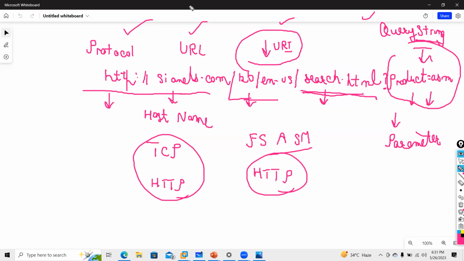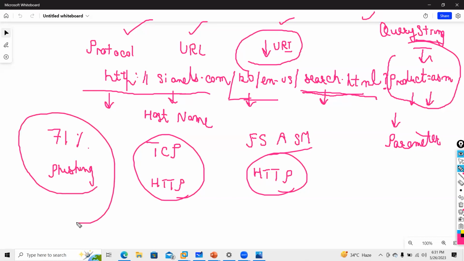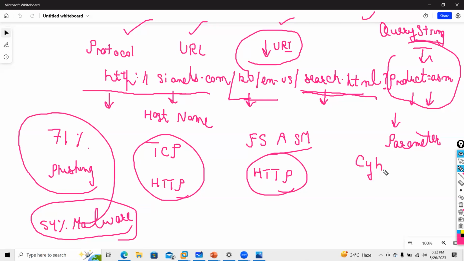Right now, most of the attacks which are coming into the picture, 70% are related to phishing and 54% are related to malware. So great, guys, there are two things you get from this workshop plus further courses: you will get good basic knowledge in cyber security.